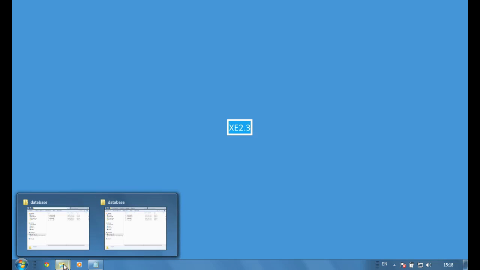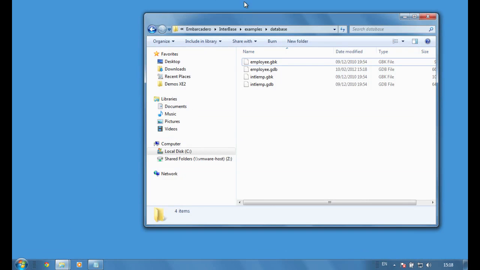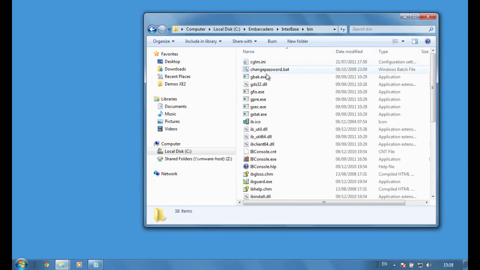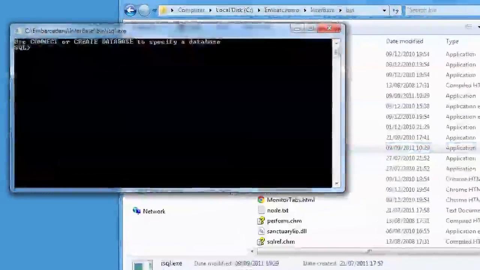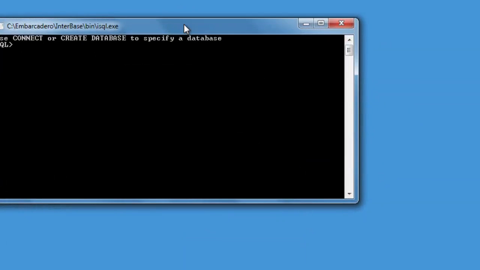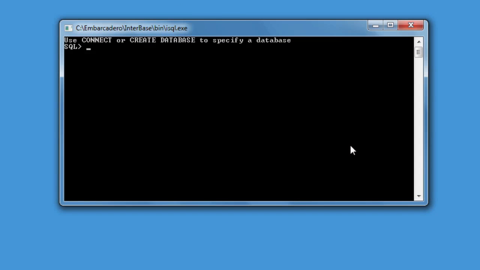Now, just as on the Mac we have ISQL, we also have ISQL on the PC. So if we go to our InterBase bin directory, we can see here we have ISQL. So let's run that and use the connect command to connect to our database. So just as before, we type connect and then the path of the database. So C, Embarcadero, InterBase, examples.